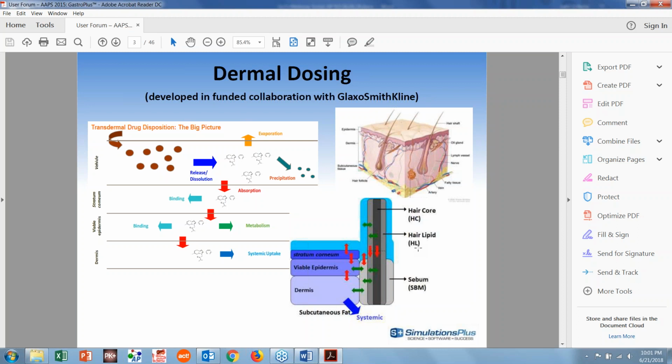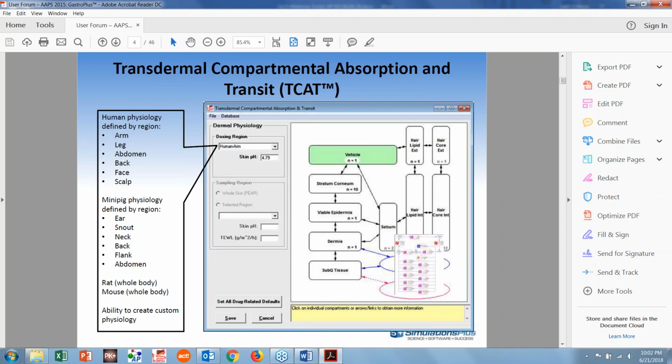And within certain compartments, we may have metabolism taking place or local clearance in the skin. And we also would have the absorption taking place into the bloodstream, the systemic circulation, or through the lymphatic circulation. And so we refer to this model in GastroPlus as the TCAT model. TCAT stands for transdermal compartmental absorption and transit.